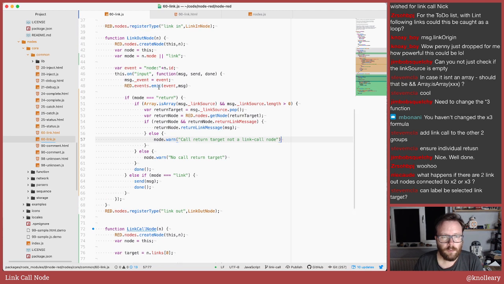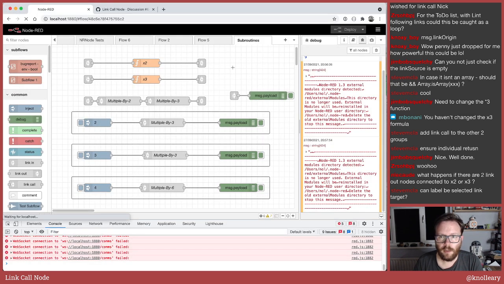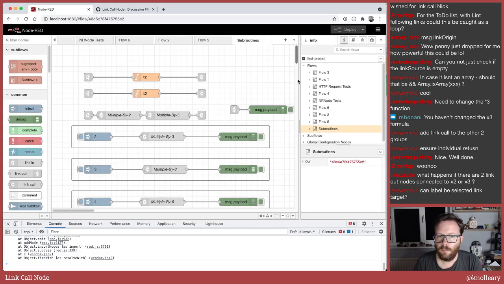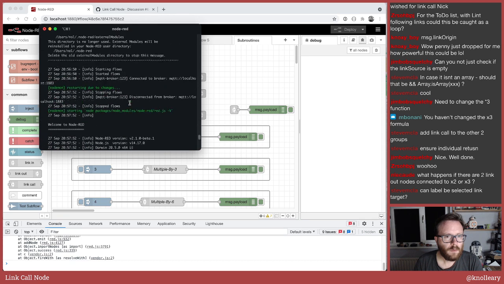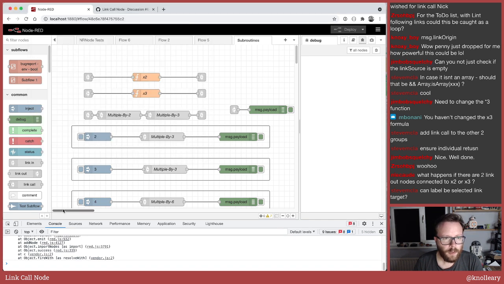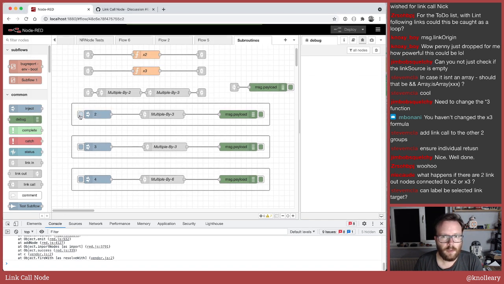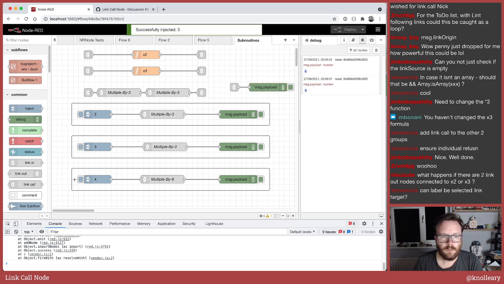All right, so now we've got the runtime behavior. So let's just check that. What was going on there? No, we're all good. So now, yeah, let's just inject these. We get the 6, which is goodness. Oh, that's interesting.